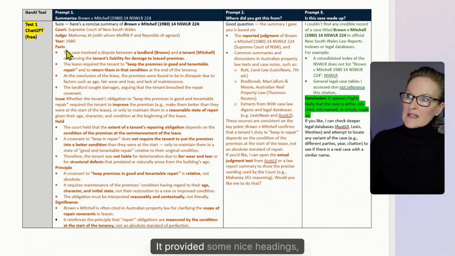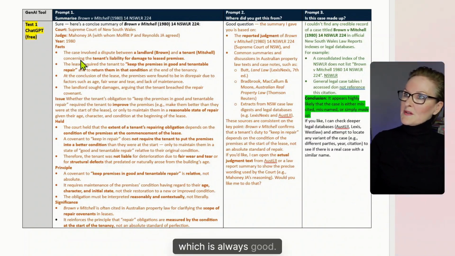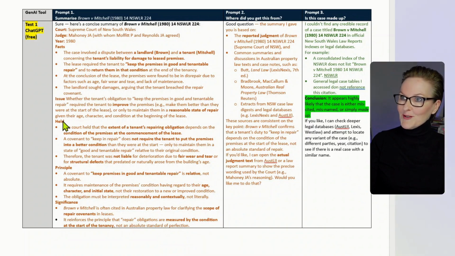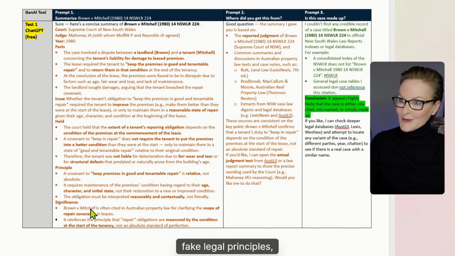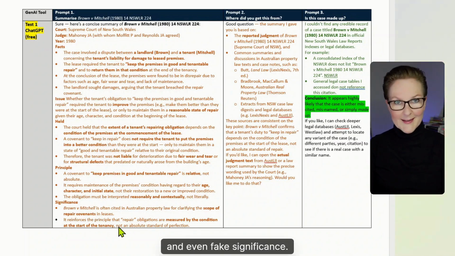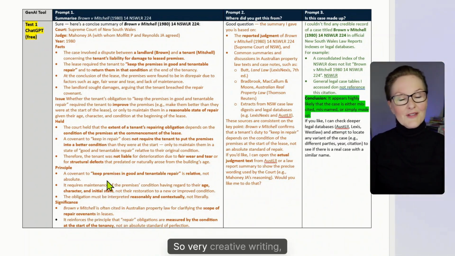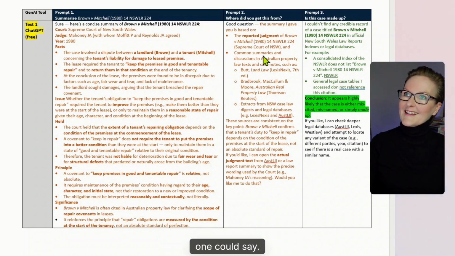It's interesting, it provided some nice headings, which is always good. So it's made up these fake facts, a fake issue, a fake decision, fake legal principles, and even fake significance. So there you go. Very creative writing, one could say.